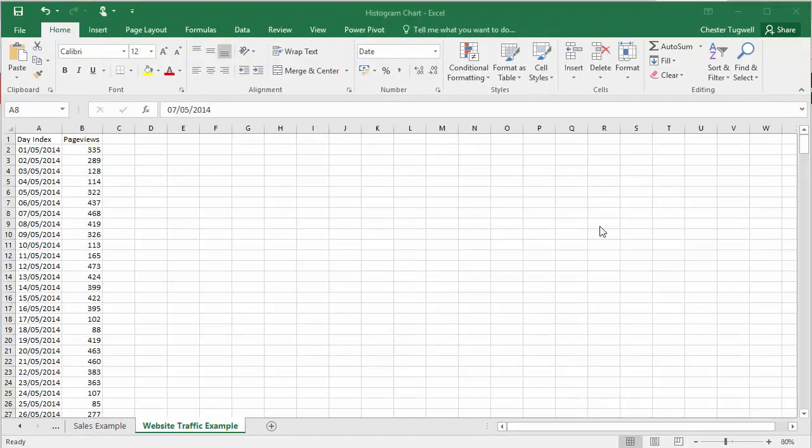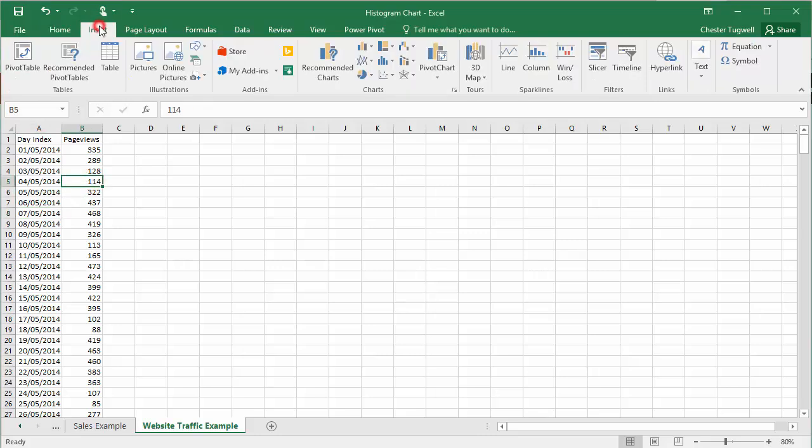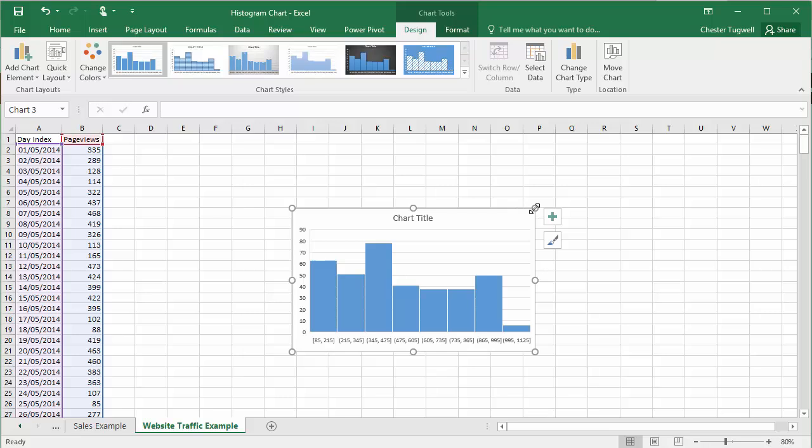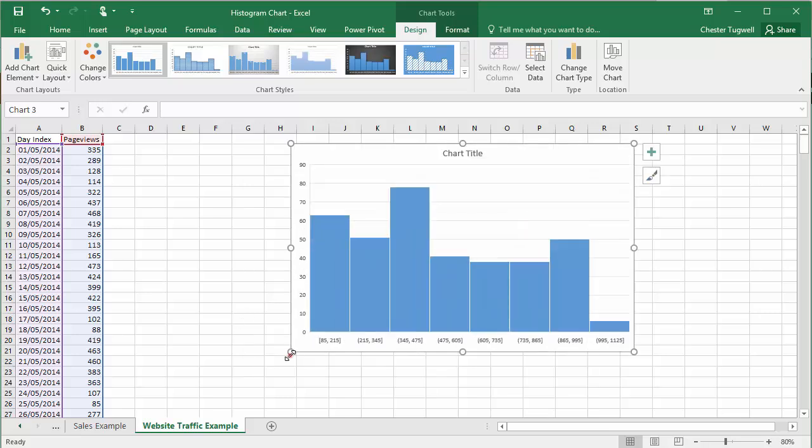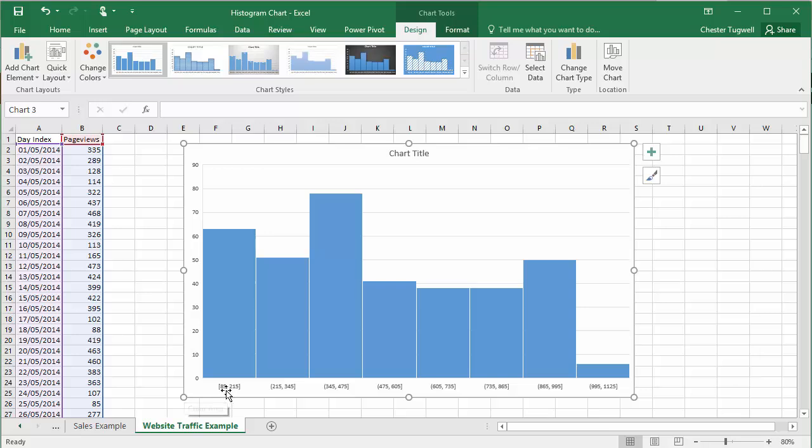So for our second example, we're going to take a data set that records the number of hits a website receives for each day over the period of 12 months. So I'm going to click into the data, go up to the Insert tab on my ribbon, go over to the Statistic Chart button, and select the Histogram Chart. Just making the chart slightly larger for you, you can see the width of each bin on the horizontal axis. These widths are defined by Scott's rule.